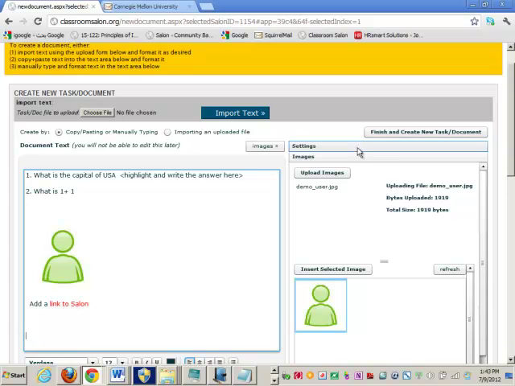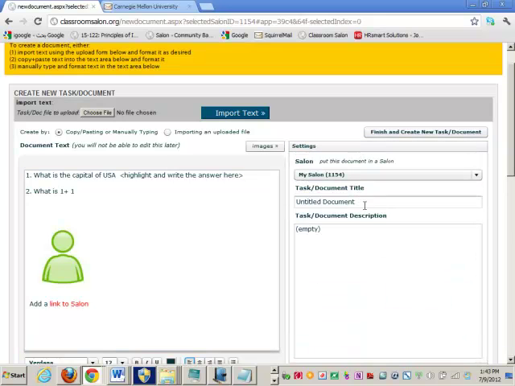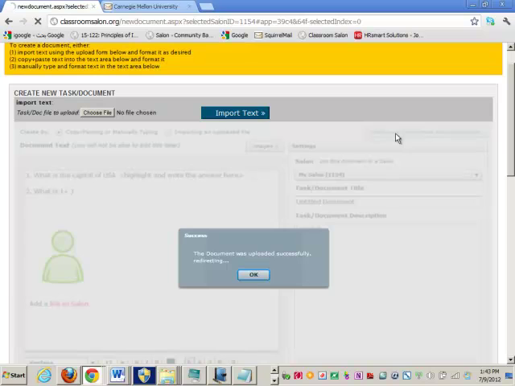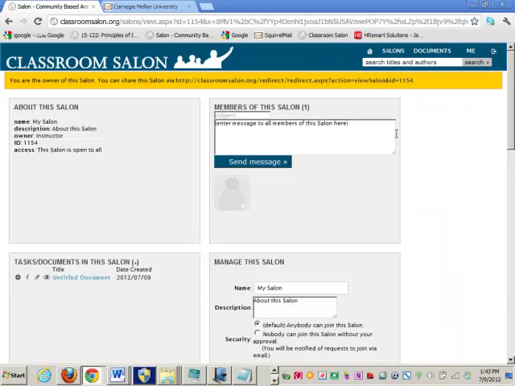Once you do all of these things, you can go back to settings here. You can give a task title, task description. All of this can be set up from the other place, from the task document manager. So let's just say we finish and create this new task. So as soon as you finish and create the new task, it will be forwarded back to the task or the salon. And there are 4 icons that are important to you here.